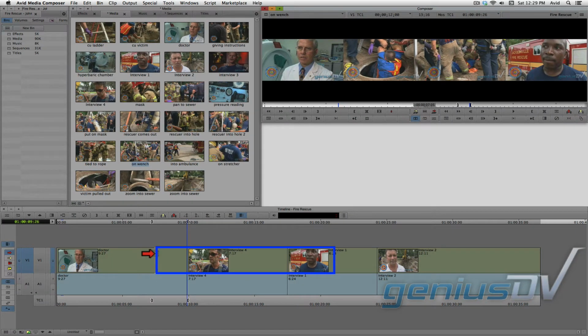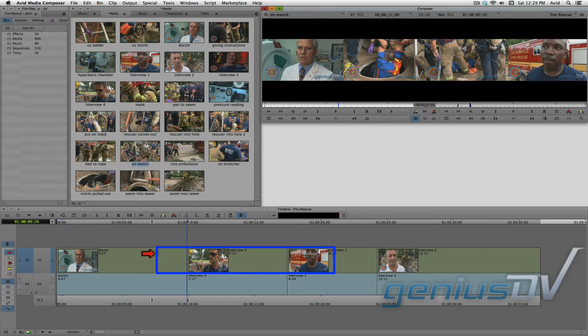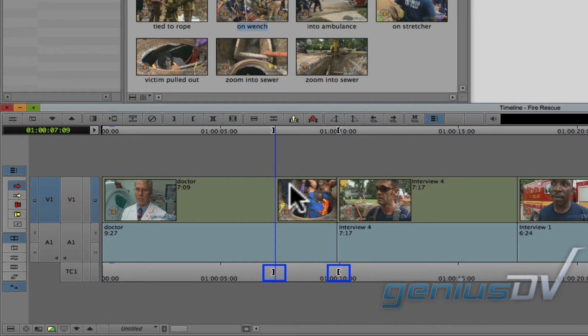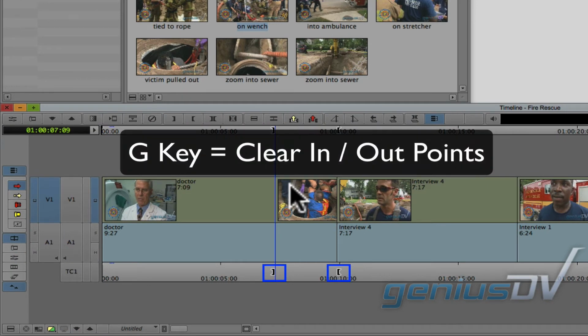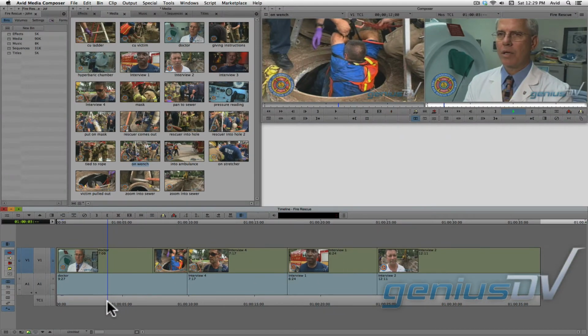The trick here is to hold down the Command key, and assuming you have enough content, the Avid will fit your clip into the marked areas of the timeline. Okay, now that we are done with these in-out points, you can clear them by pressing the G key. Let's watch through the sequence again.